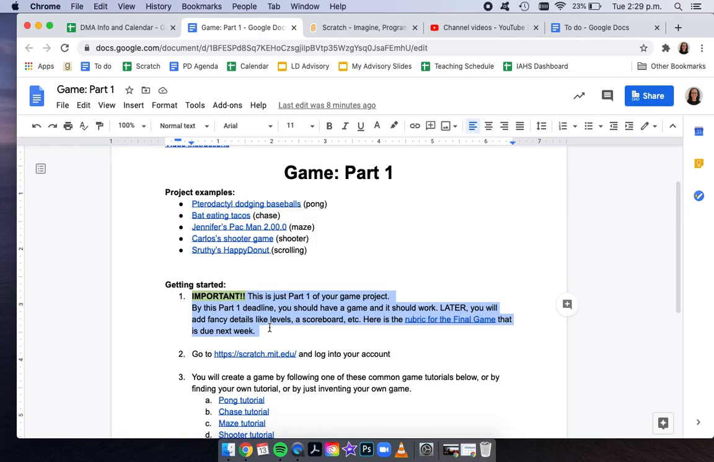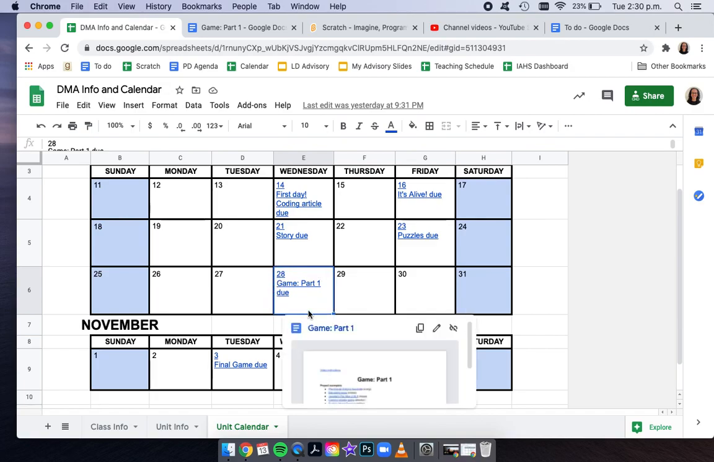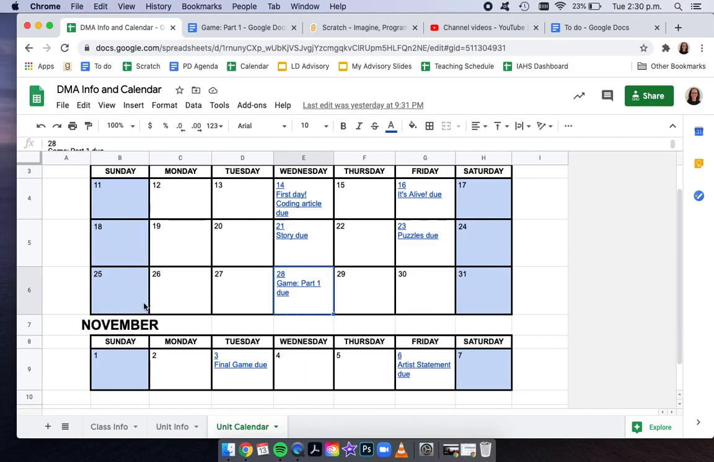If you want to see the rubric for the final game, you are welcome to click on that here also. But you certainly do not have to have any of this stuff finished for the part 1 deadline. If we look at the calendar, so the game part 1 is due here, then you have a whole lot of time before the final game deadline here.